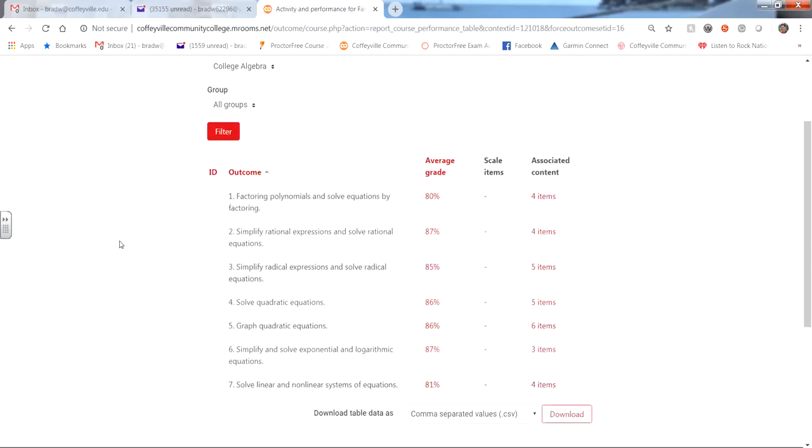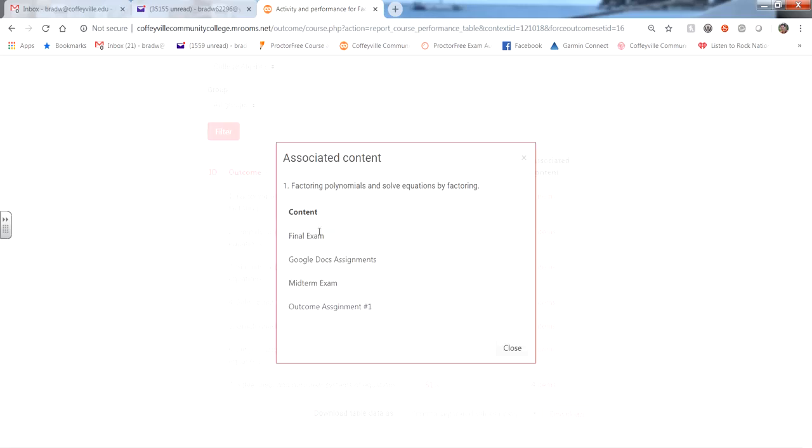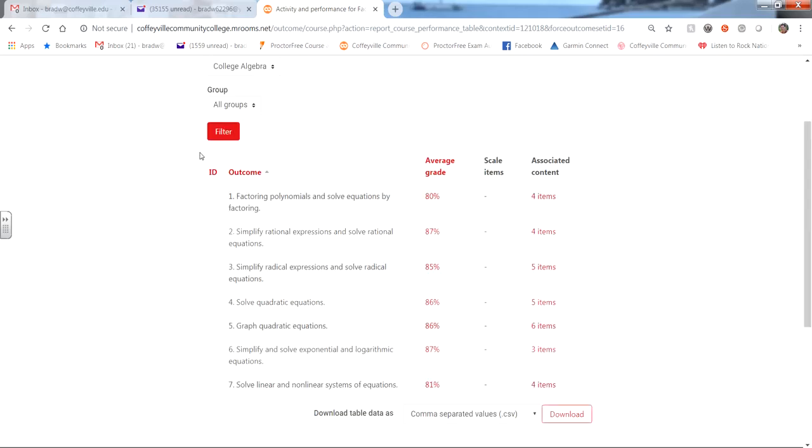And you should see a graph, or a chart, that looks something like this. You should have your outcomes listed, the average grades, and how many items were tagged to each outcome. So for instance, in here, this must be a math class: factoring polynomials and solve. If I click the 4 items, I can see what 4 items were tagged to that particular outcome. But this chart right here is what we need to give Marty.